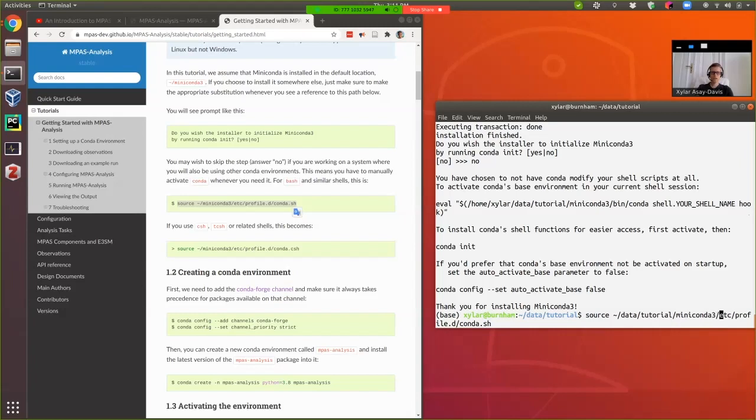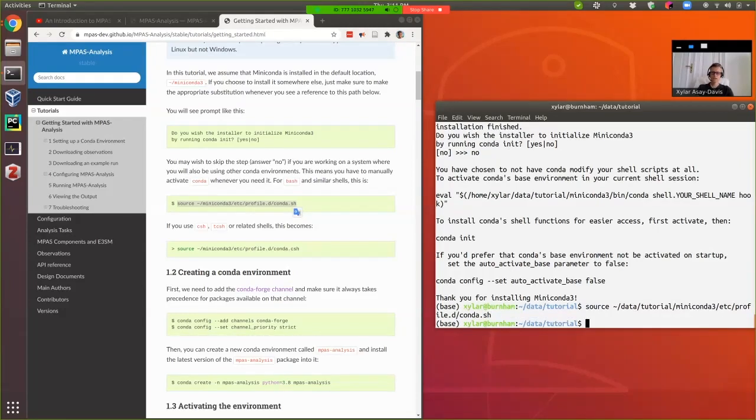So within the miniconda3 directory that I just installed to, it's the etc/profile.d/, in my case conda.sh, because I'm running in bash. If you're running in C shell or T shell, it would be csh instead of sh. It's the only main difference. So that's the path you have to remember just to be able to source this file.